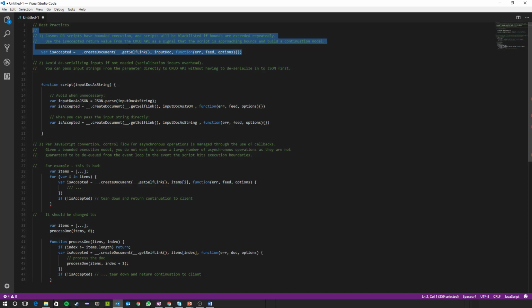Azure Cosmos DB implements resource governance throughout its stack, including the server-side programmability API, and it tightly governs the execution bounds for each of these scripts. What this means in terms of writing a script is you need to make sure that you honor these execution bounds, or else if it repeatedly exceeds these bounds, that script will be blacklisted.